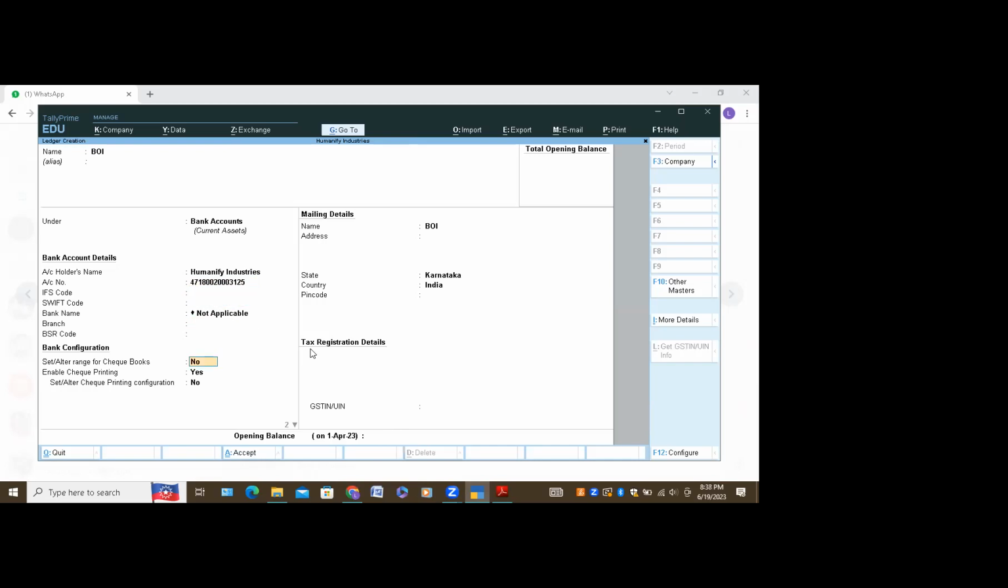Where is open balance, ma'am? Yes, ma'am. Okay, give the opening balance amount here, and accept. Same way you do SBI also. 8,50,000. Yes, ma'am. Accept, ma'am.